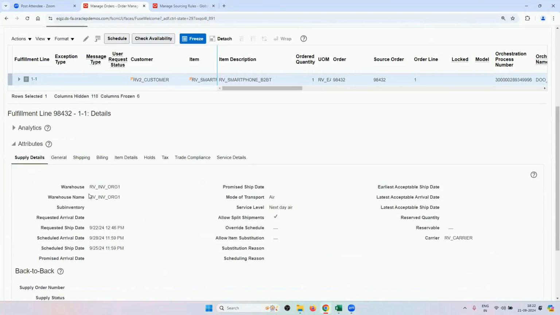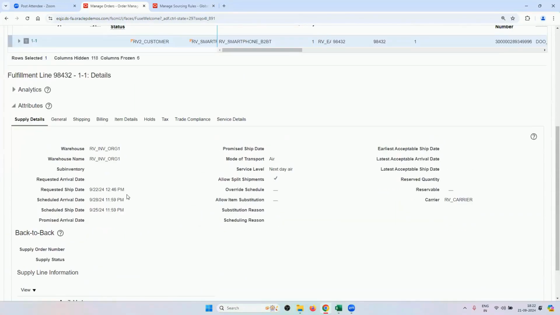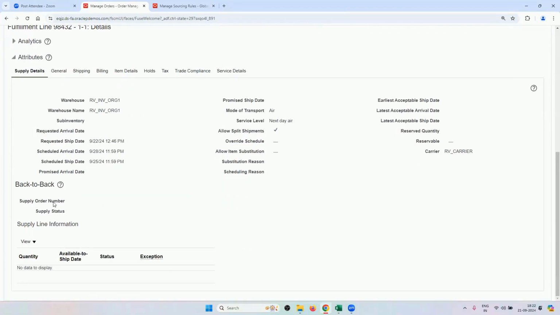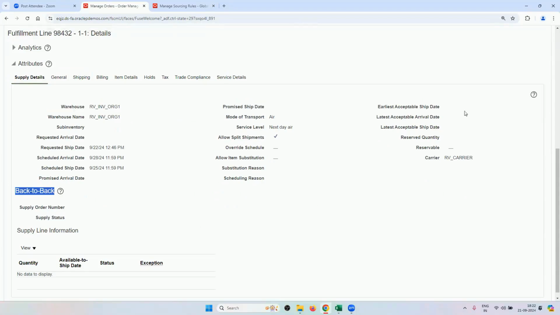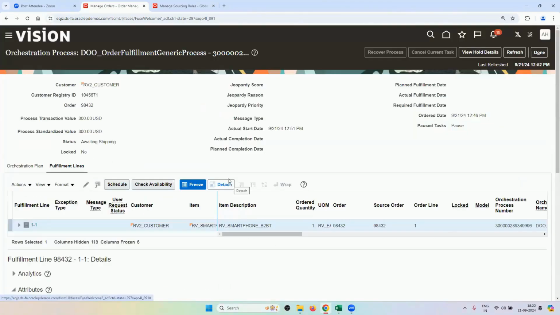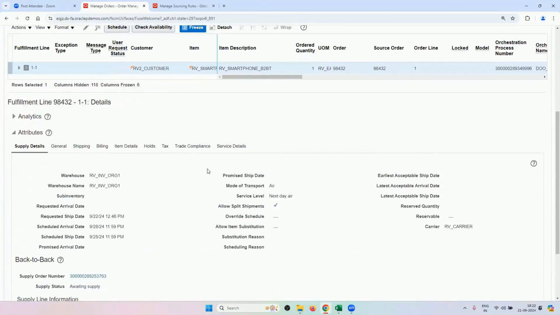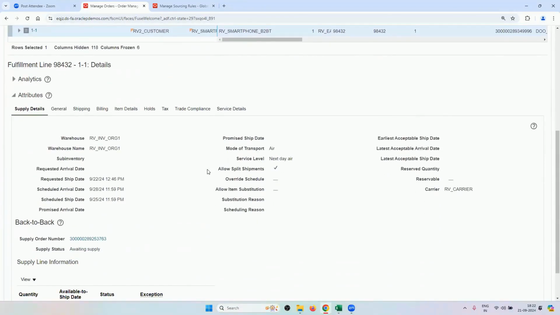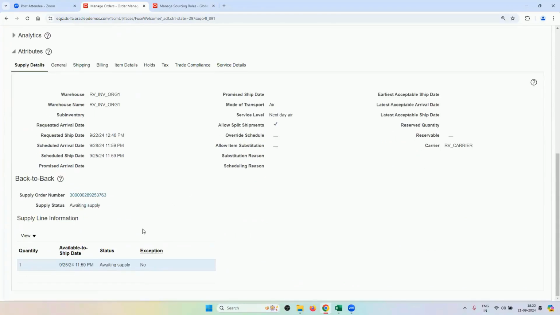And over here, it is telling us the organization which will fulfill this order is RV Inventory Org 1 only, right? Even though it does not have any on-hand quantity. But RV Inventory Org 1 will be supplied quantity from RV Inventory Org 2. So in a while, we will see supply back-to-back is coming. This is a new section. In a while, you will see supply order number and supply status as well. Just click on refresh. Yes. Now you could see supply order number and awaiting supply.